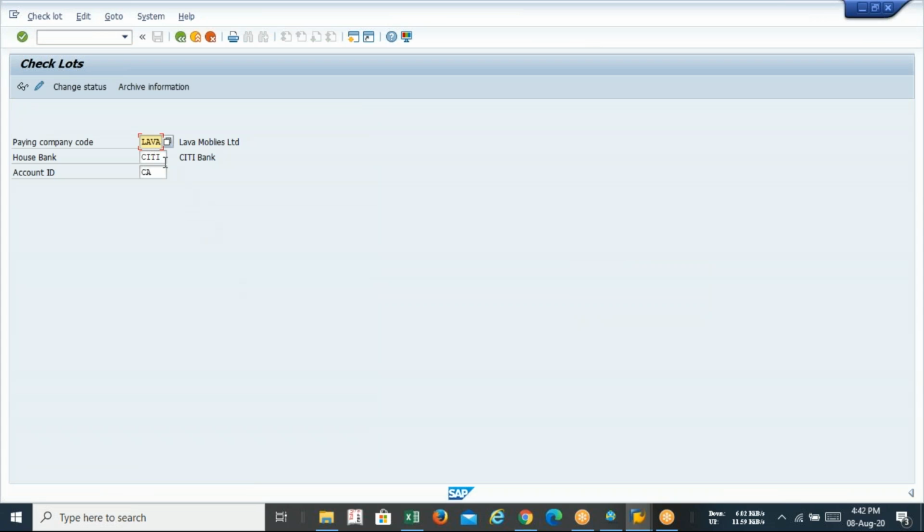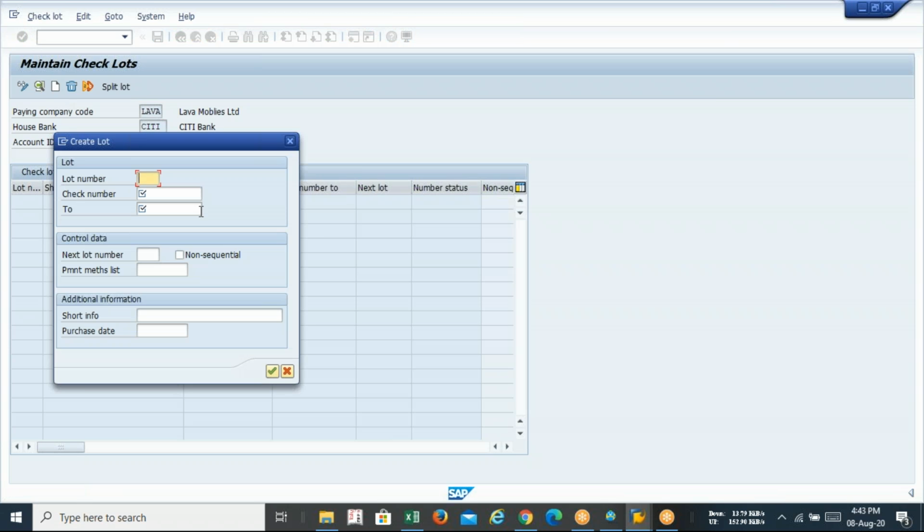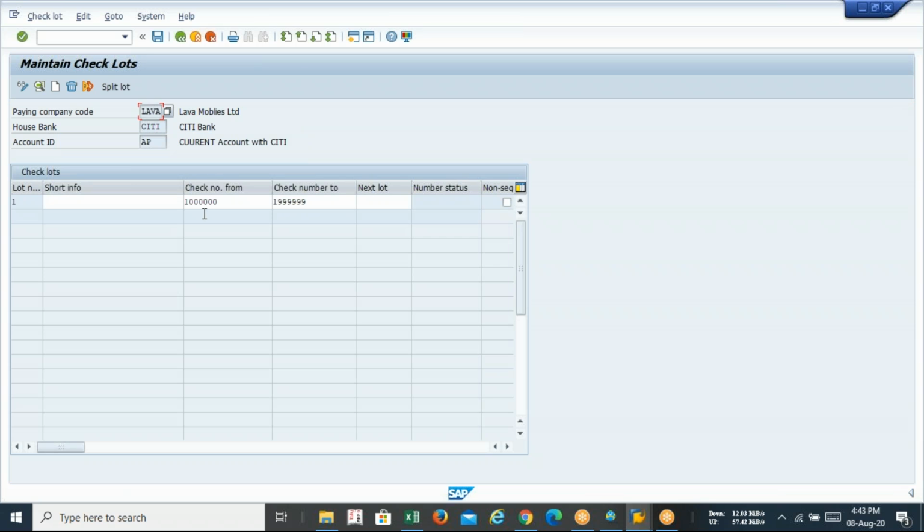Done. So my company code is Lava. Bank is Citibank. Account ID will be not CA, it's AP. So click on this option, change. Now click on create. So lot number will be 01. What will be my check number? So 1 lakh followed by 19. This is a document number. Enter and save.